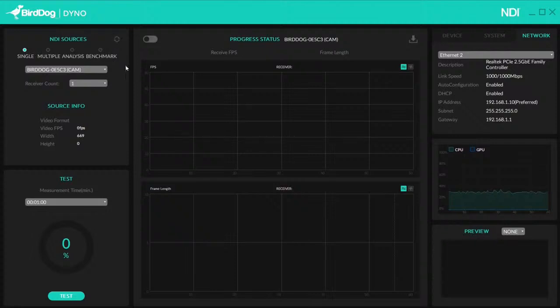When I start, I wanna hit this refresh, and this will show me all the NDI sources on my network. So for this test, I'm gonna do the P100 camera. Now, when I do single, this is basically demonstrating sending one NDI signal to multiple destinations. So under the receiver count, I can choose how many destinations I wanna simulate sending my signal to. So for this test, I'll just send out to 2 monitors, let's say. You can see the video format, the FPS, and the resolution. So down here, I can choose how long I want to test for. 60 seconds is the minimum, and we'll go ahead and start that up.